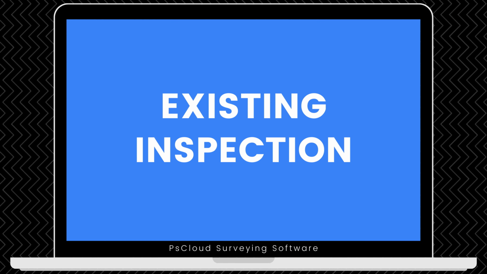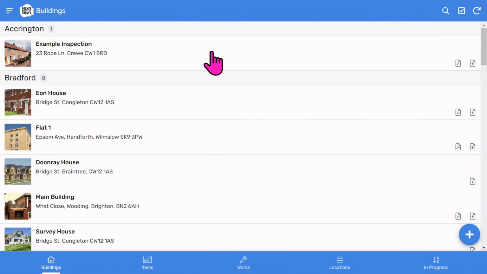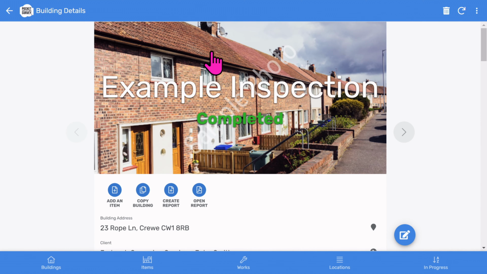So let's look at a damp inspection I've already done to give you an overview of what comes out at the end. On the buildings list, I tap on a building and you'll see the front page photo and inspection status, and then below that you've got some buttons. We can add an item. We can copy the building information. There's a button to create the inspection report and one to open the generated report.